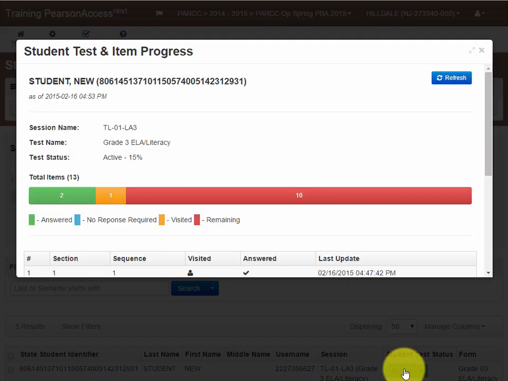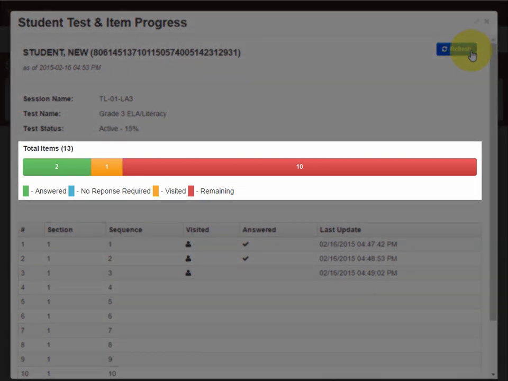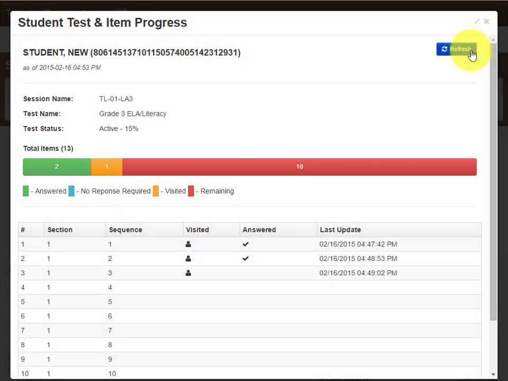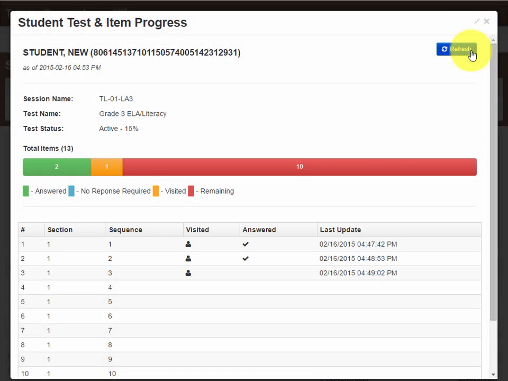If you'd like, you can enlarge this pop-up window by clicking the left-hand icon in the top right-hand corner. The first thing you'll notice is a progress bar similar to the last screen, but this one displays the student's item progress. The key for this progress bar is also displayed beneath the bar. If you scroll down, you can see whether the student has visited and/or answered each question. You can also see a timestamp of the last time that they visited this question.